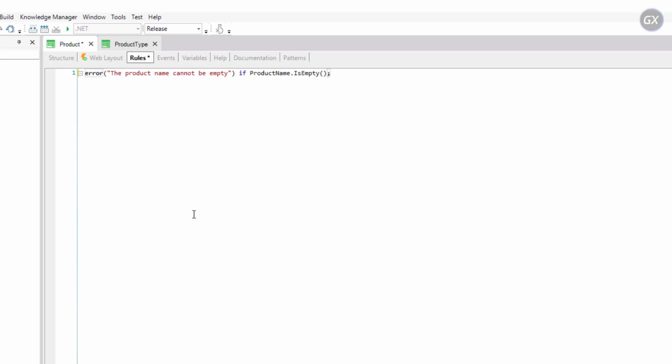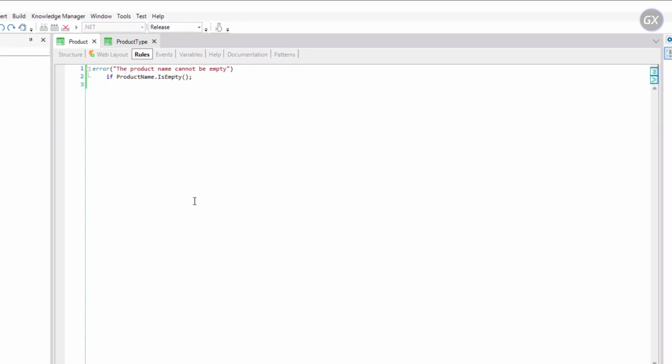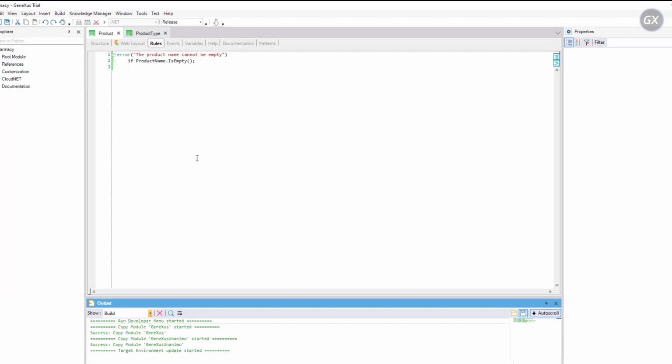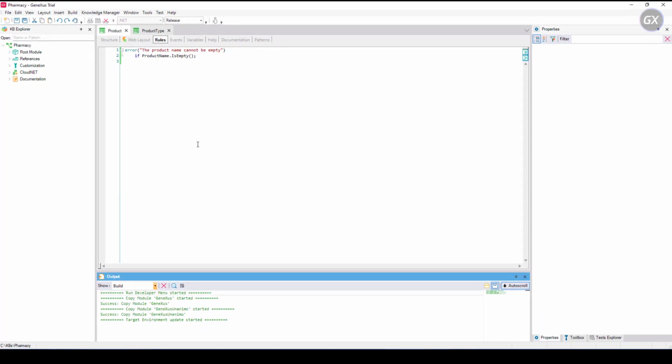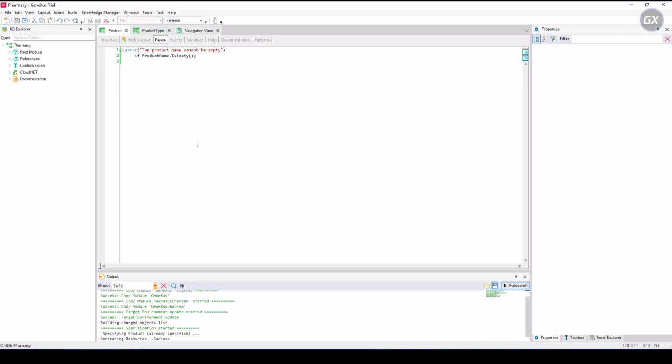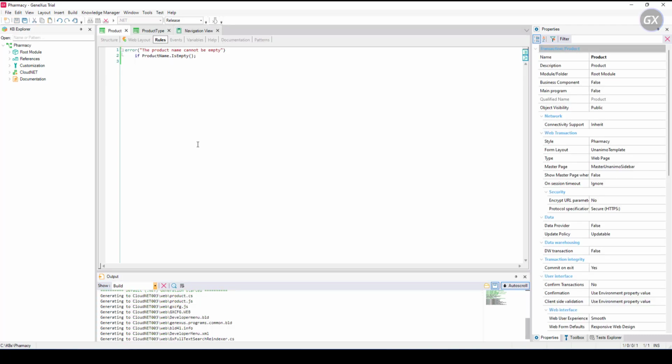We close the rule with a semicolon, and then we press F5 so that GeneXus saves it and evaluates the new definitions included in the knowledge base. In this case, it will infer that it isn't necessary to modify the database, so it won't show an impact analysis report. GeneXus will generate the necessary code and execute the application updated with the new definitions.